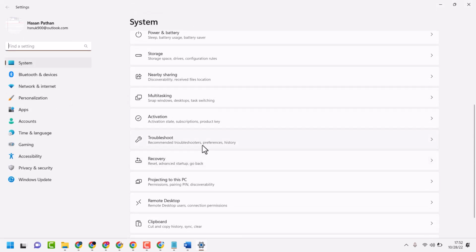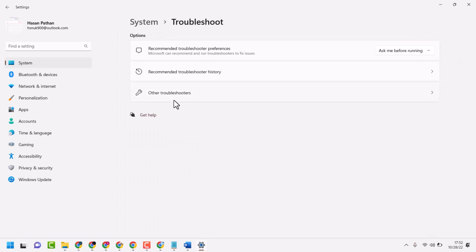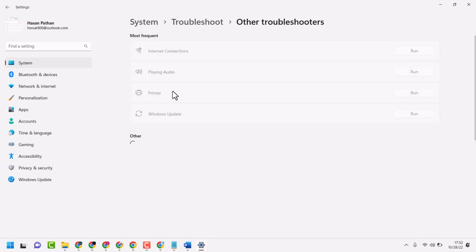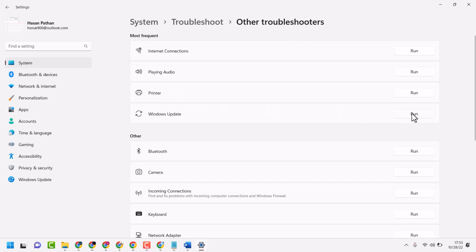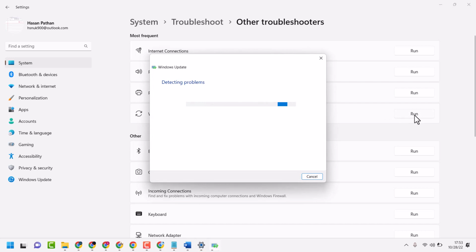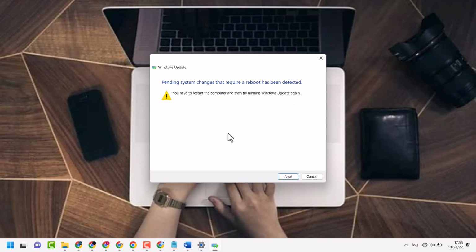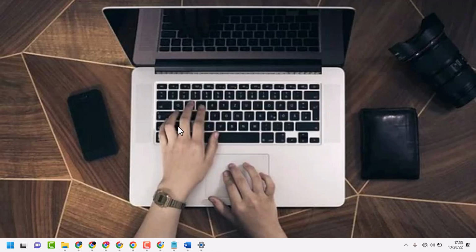Now here click on Troubleshoot, Other Troubleshooters, and Run on Windows Update. Follow the instructions which you see in this display. And once it's done, close and restart.